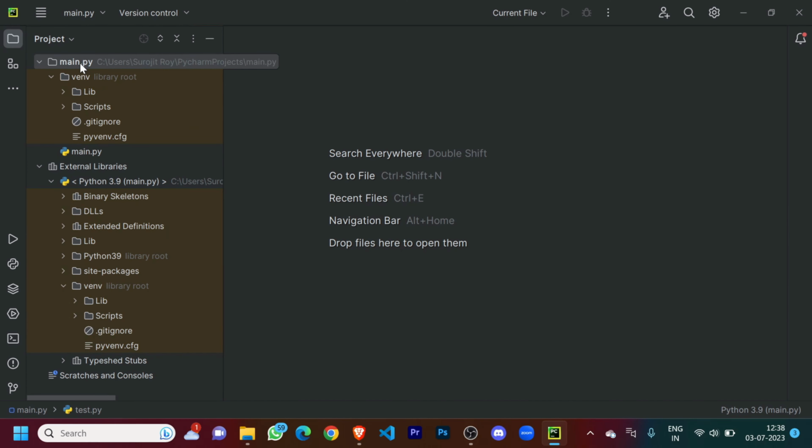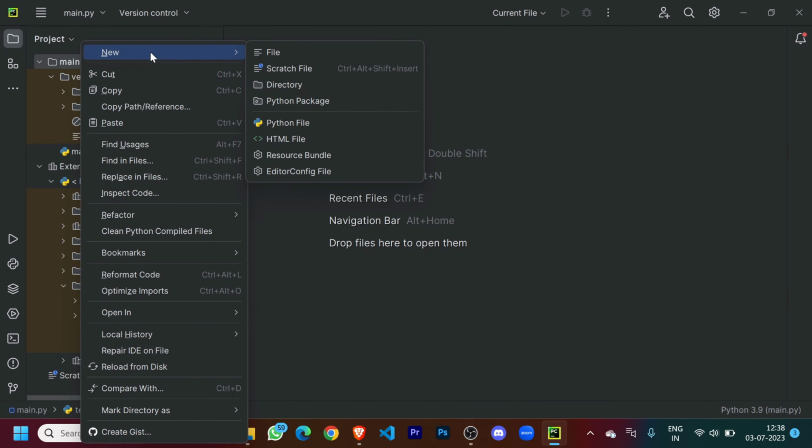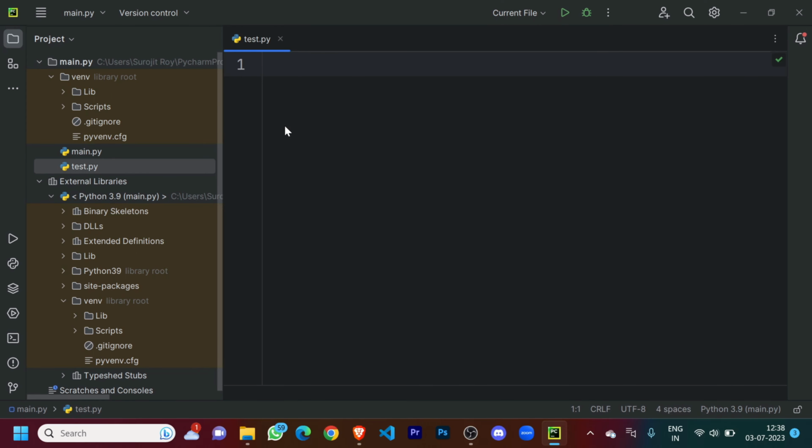For making a new Python file, what I need to do is right click on main.py, which is my folder, click on new, click on Python file, and let's just, for example, name it test.py. Alright, this is a new Python file which I've just created, named test.py. So let's begin with the coding part of the video.